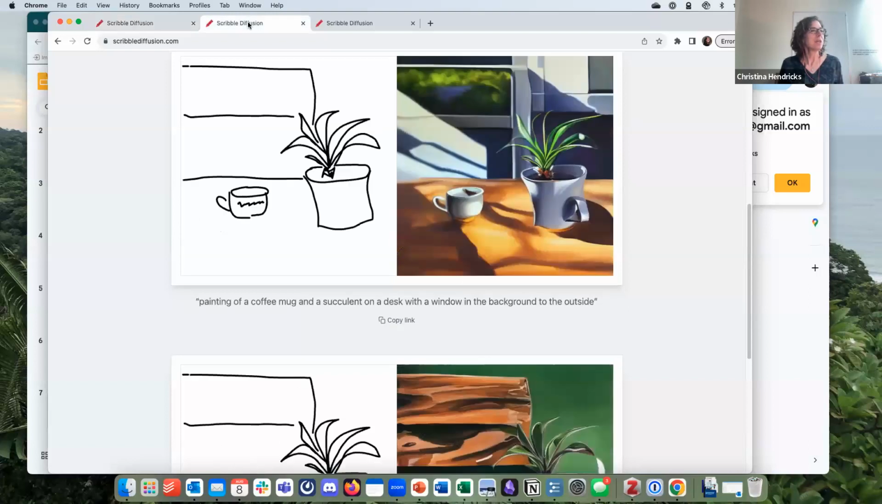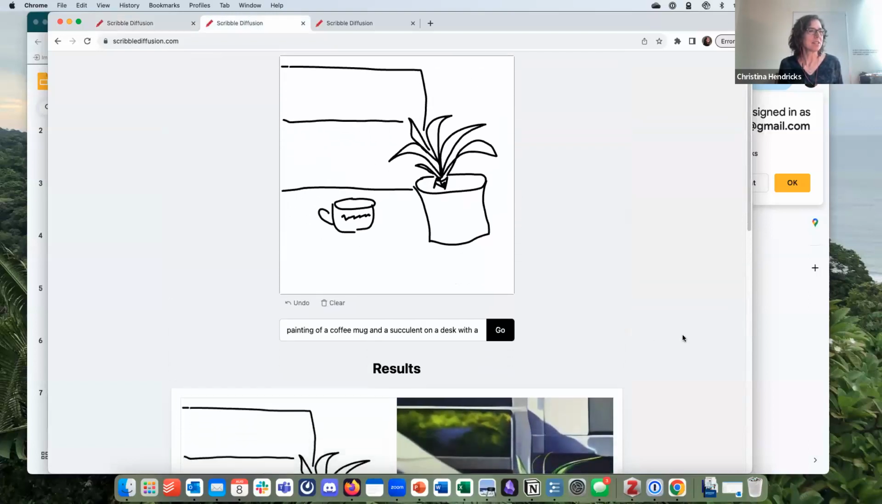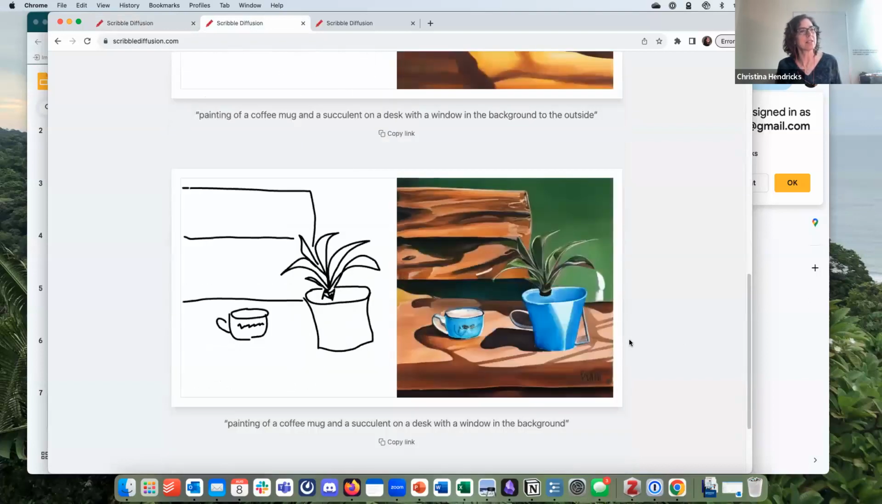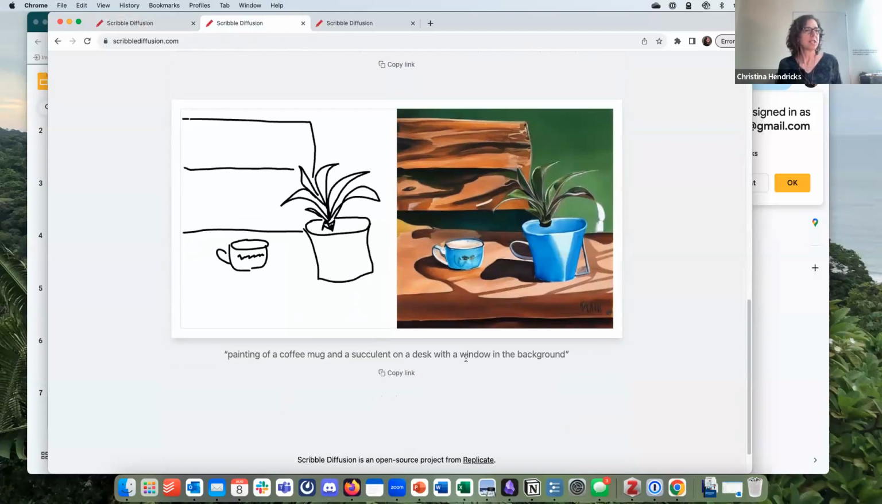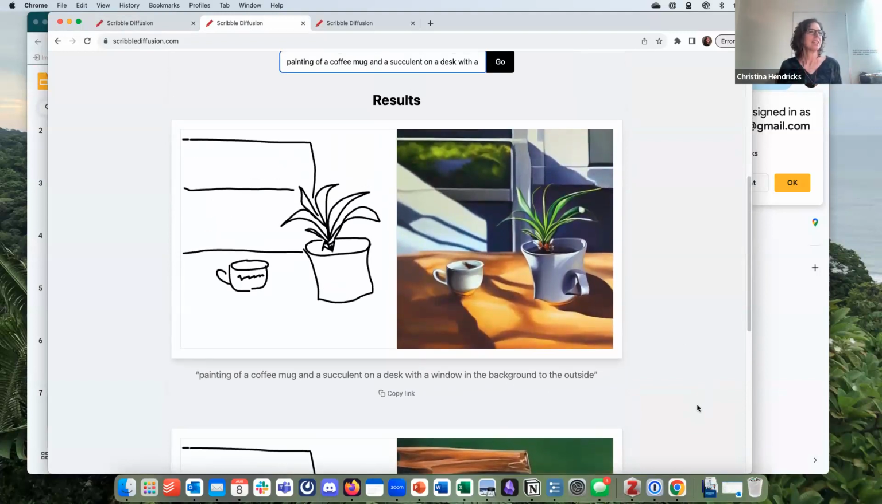So I did another one, a painting of a coffee mug and a succulent on a desk with a window in the background to the outside, because at first I just had a window in the background, and you can see it has, I don't know what that is in the background, but that is not a window. It looks like wood. So I was like, okay, maybe it needs to know that that's actually a window in the background to the outside. And then that one's a bit better, although it's got a handle on the pot for some reason.